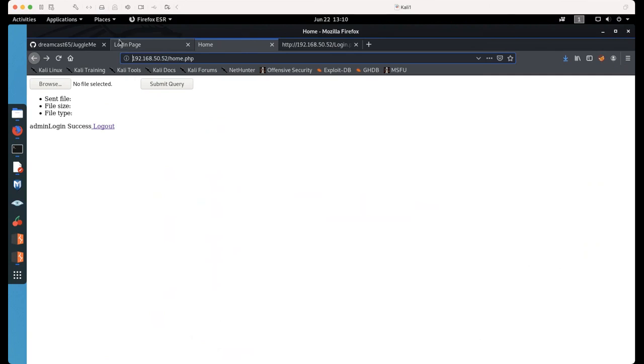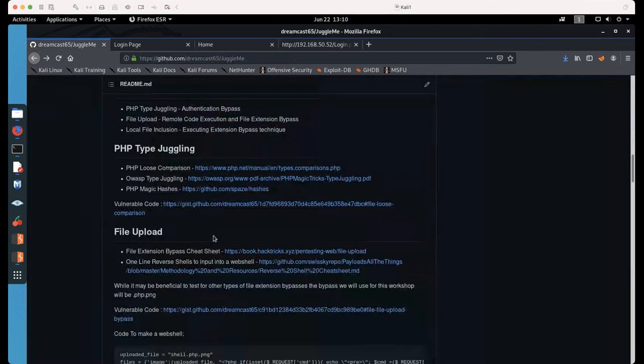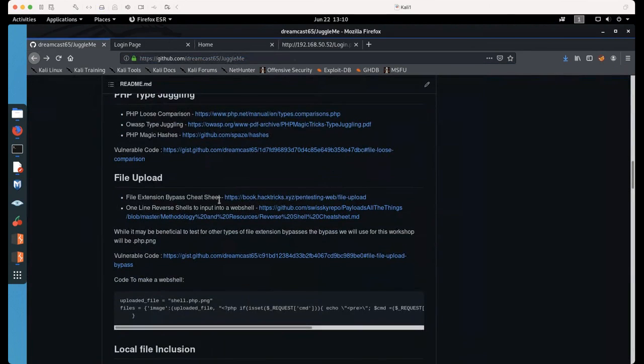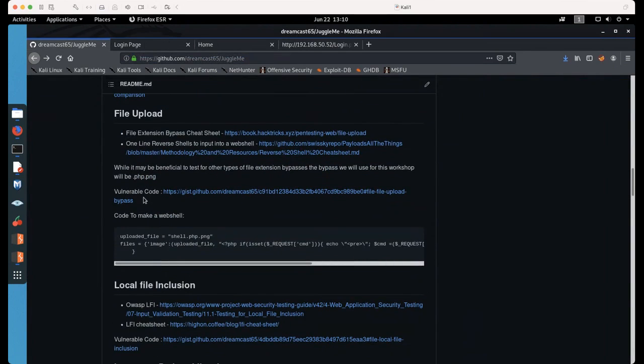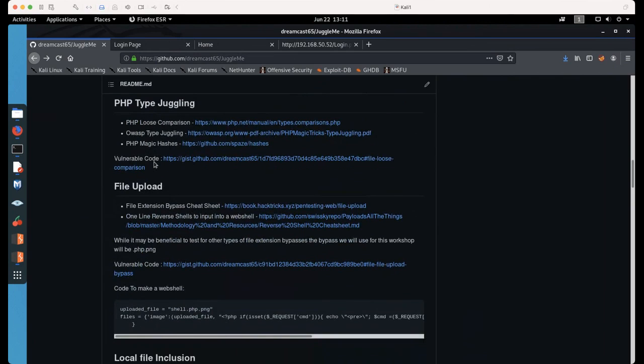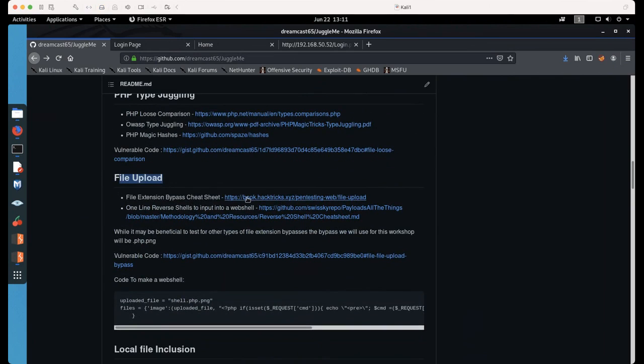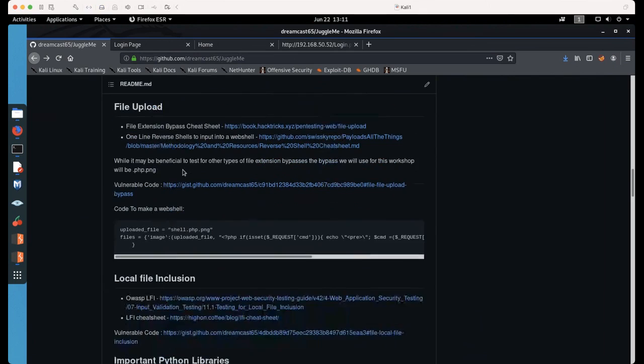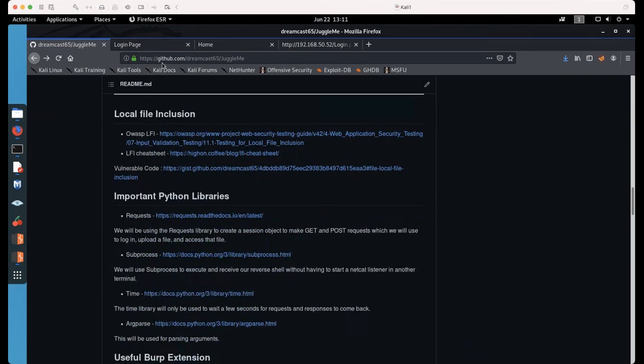So that would be the file extension bypass that we're going to be writing this Python code on. We're going from the PHP type juggling for the authentication bypass, bypassing the extension for the file upload, and then using the local file inclusion to actually run the PHP code that was in that PNG file.